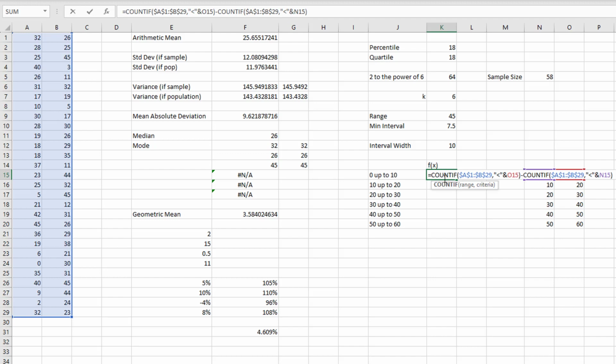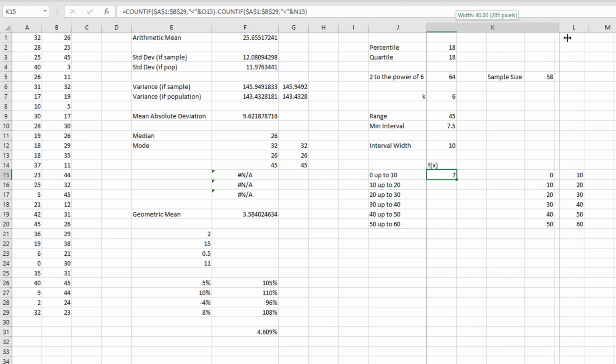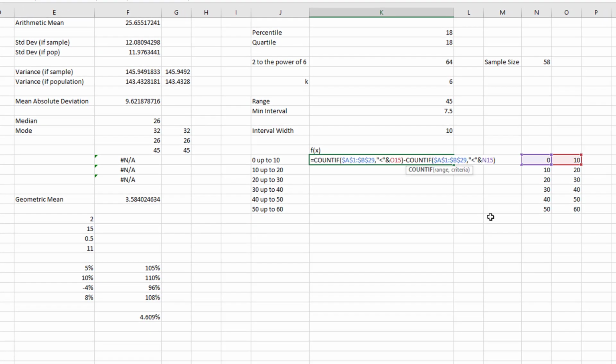So what this is doing, let's make this really big just so we can actually see there. There we go. Okay, so this first part's counting all numbers that are less than O15, which is 10. The second part's counting all numbers that are less than N15, which is 0. It finds that there are 7 numbers less than O15 and no numbers less than N15, and so it just returns that as 7 minus 0 equal to 7.